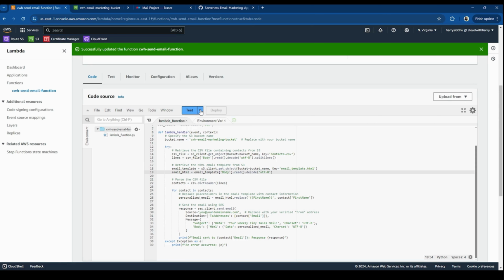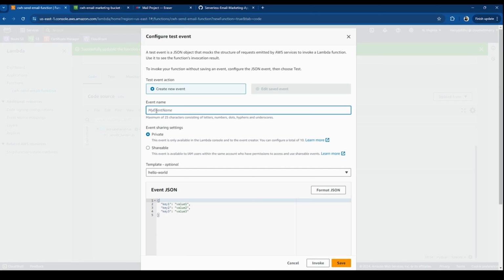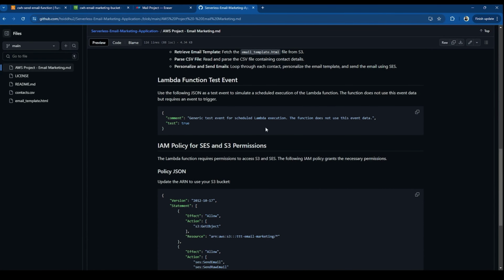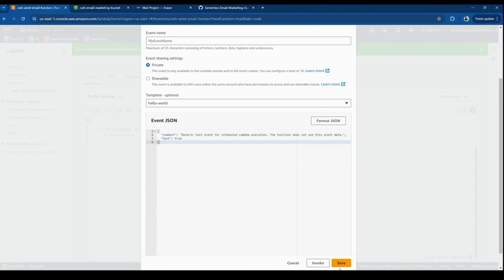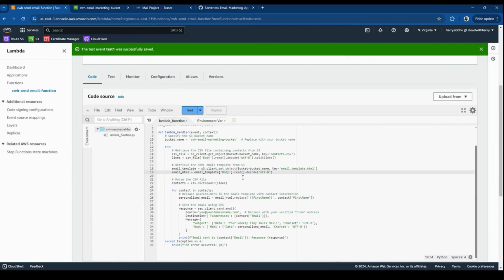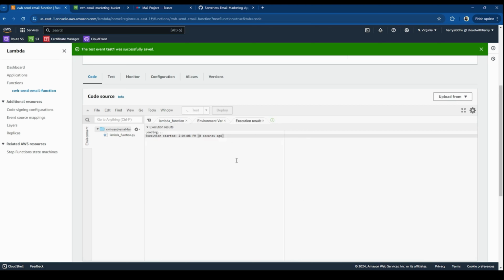To test this function, you can click on test and click on configure test event, and you can just name it as test1. We don't need to use the payload which is available here. You can remove that, and you can go to GitHub, where I have provided a sample payload that you can send. So we can just copy this, paste it, and click save here. You can name it as test1 and then save it. All right, so our test is ready. We can click on test and see what's happening.